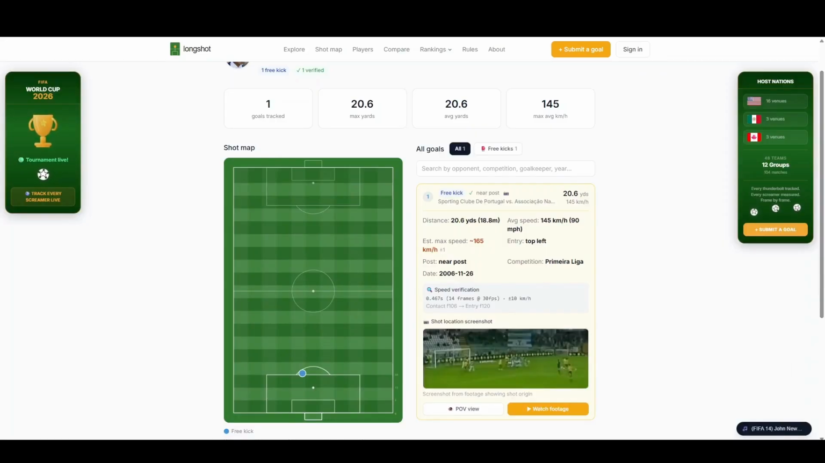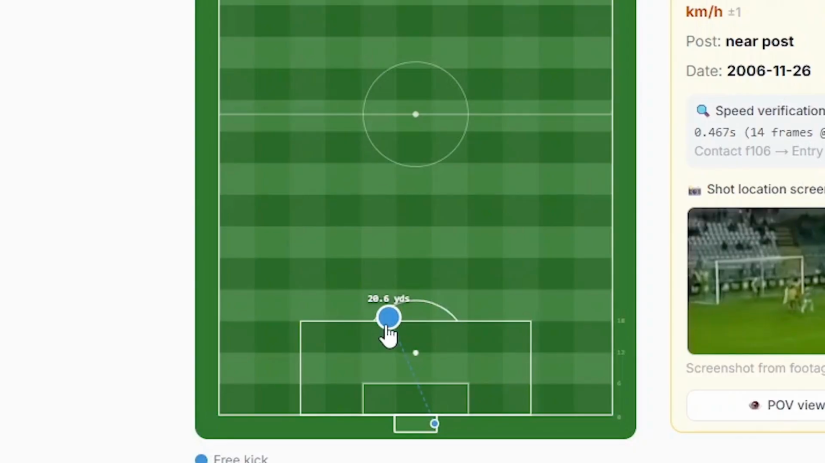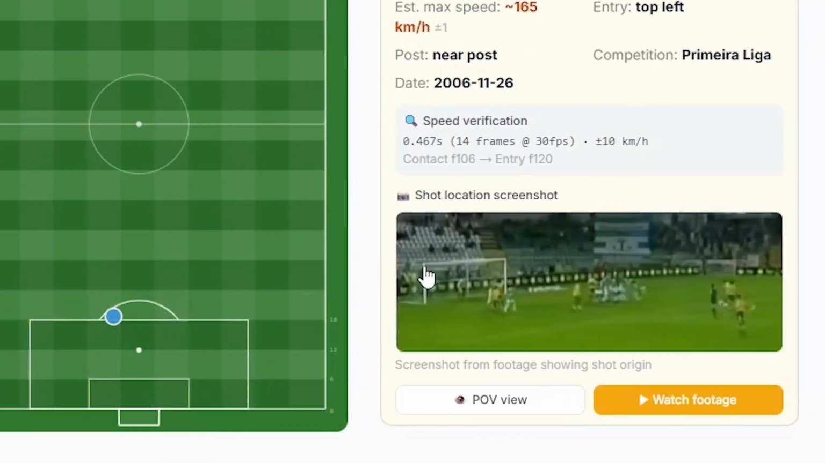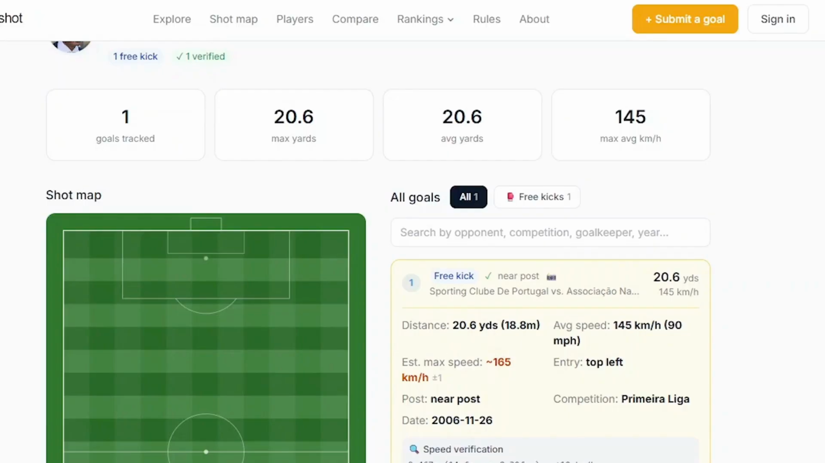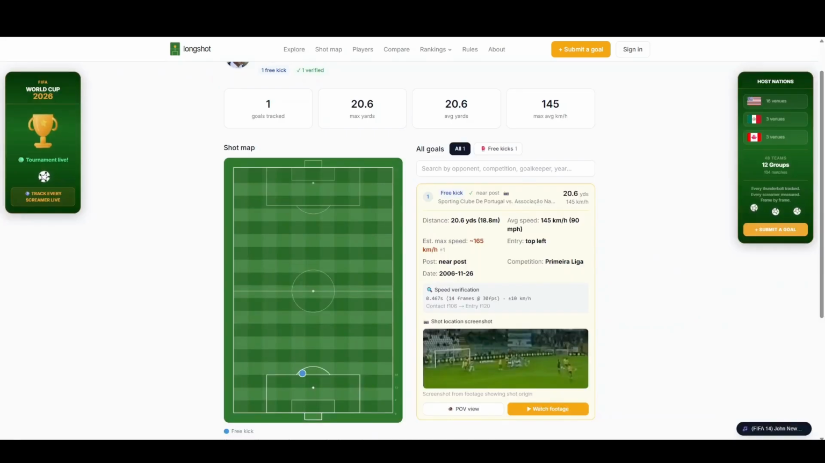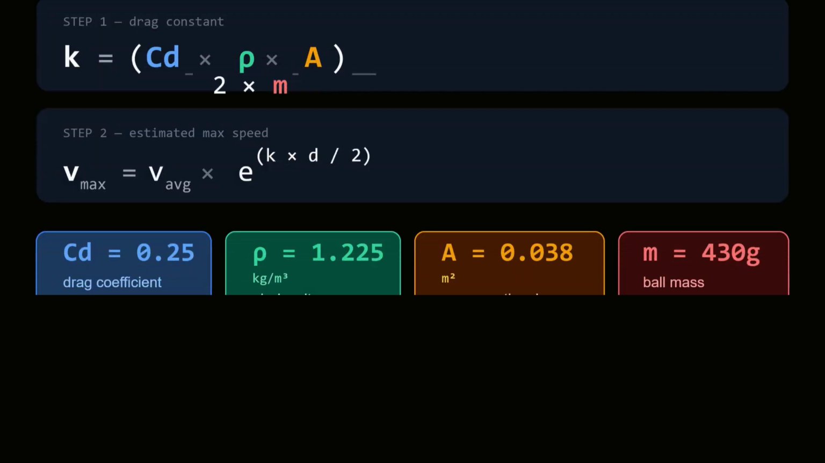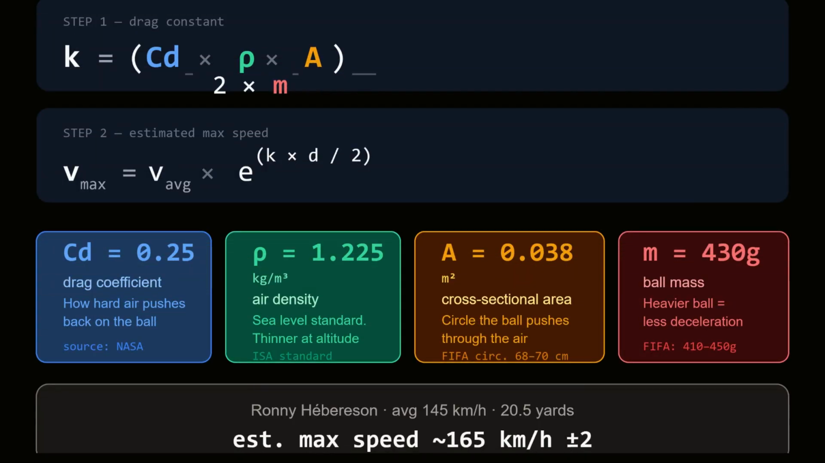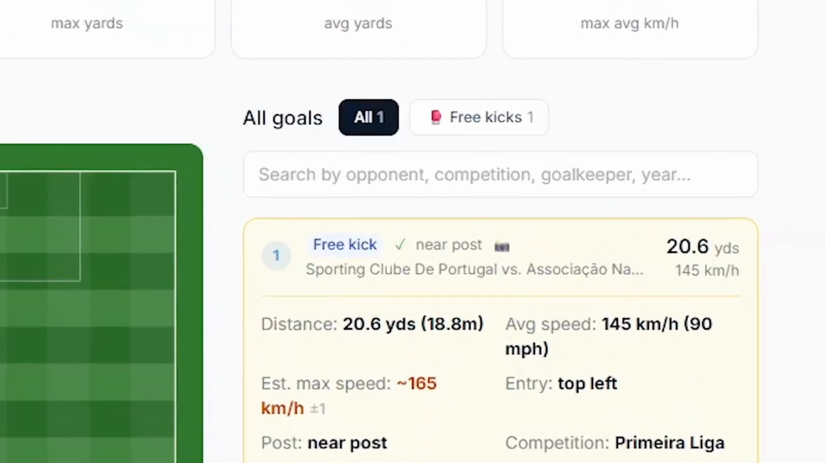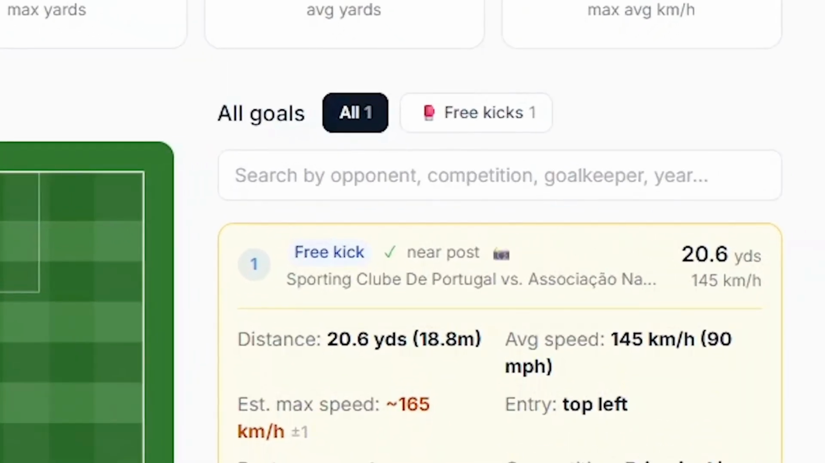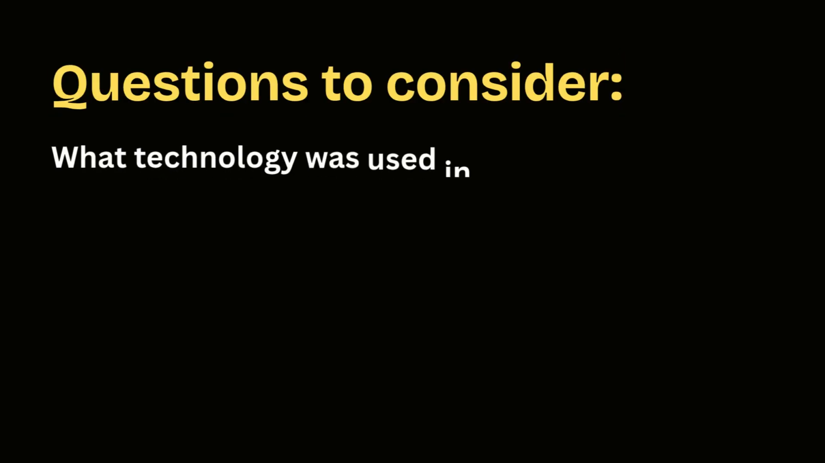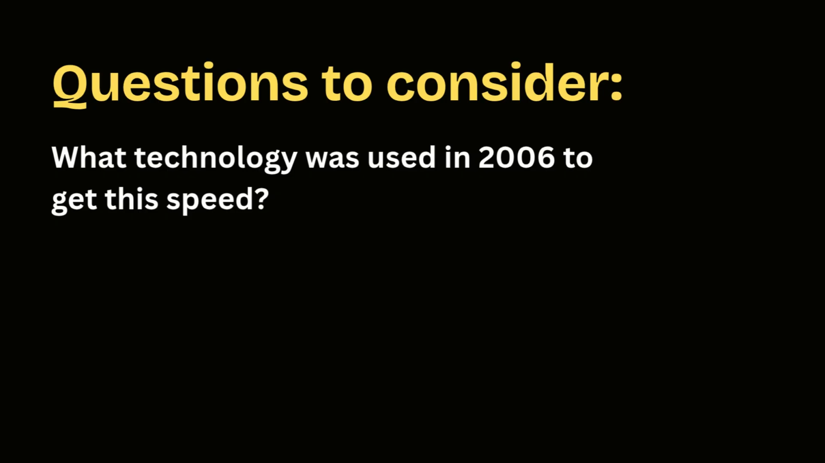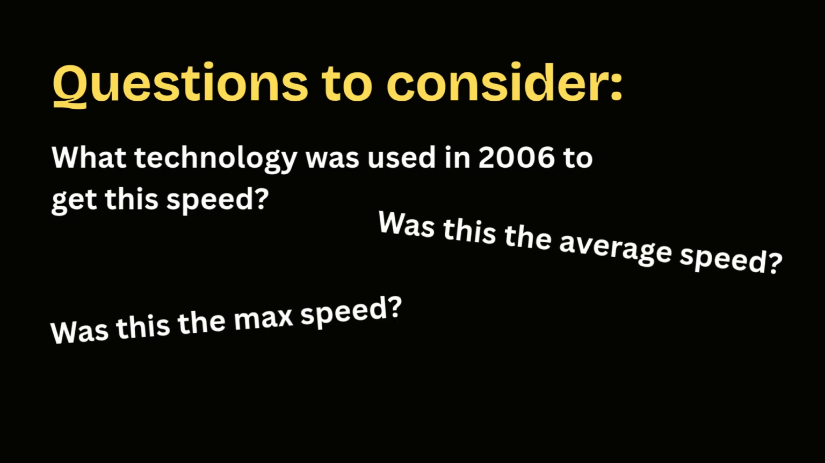But given the data that we have available, calculating this off of the distance that the ball traveled from this side of the field to the far post at 0.467 seconds, using this data, we derived that the average speed was 145 kilometers an hour. Yes, we could be off by about 10 kilometers per hour. Using our new max speed calculation from NASA and FIFA's ball specifications, we can derive that the shot speed is about 165 kilometers per hour when it left Ronny's foot, and not the quoted 211 kilometers per hour. So this does beg the question, what technology was used back in 2006 to calculate this shot? Was it the average speed? Was this the max speed? This is why we built Longshot.